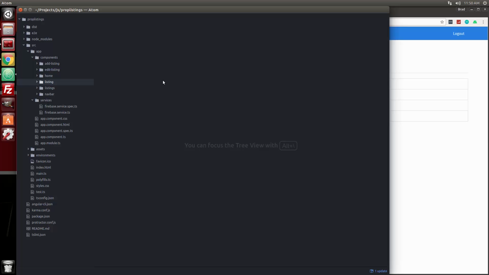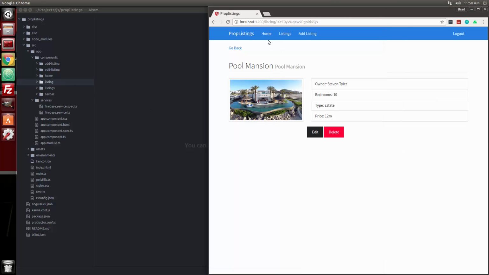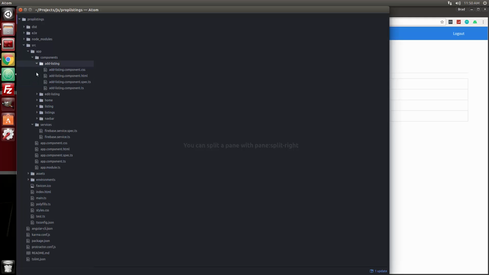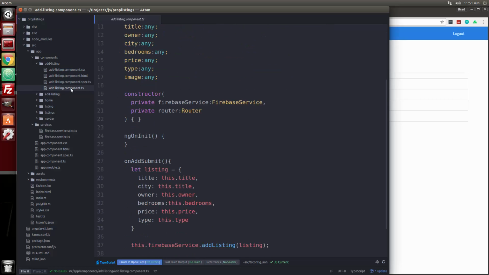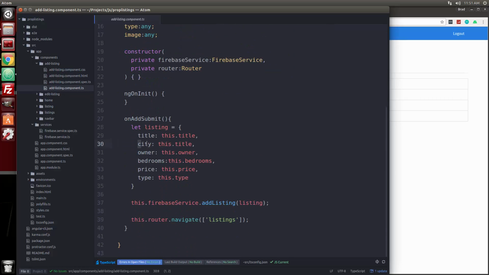All right, now there's a couple small things that I noticed. One is that when we upload a listing, the location gets set to the title. And I'm sure that a lot of you guys have noticed that. So to fix that, all you have to do is go to Add Listing, go to addlisting.component.ts, and you can see that city is set to this.title. So you just want to change that to this.city, and that'll fix that issue.